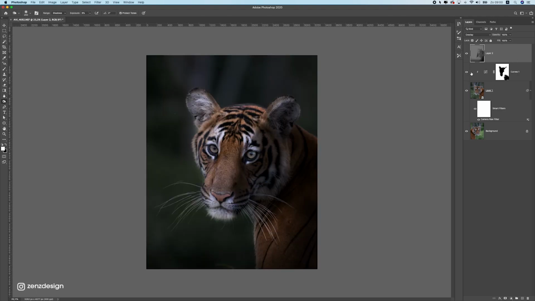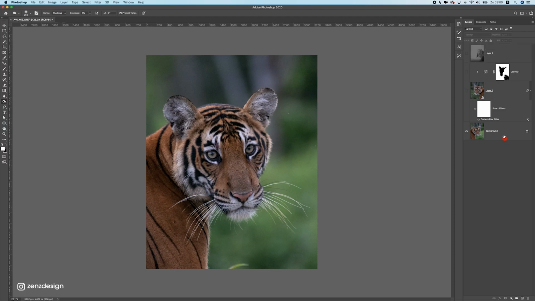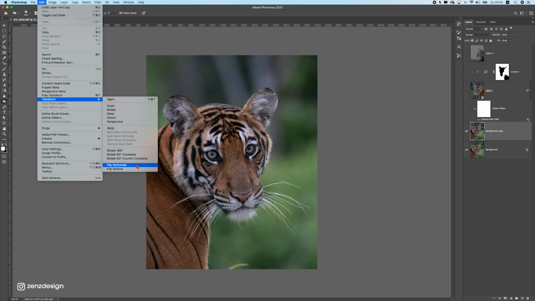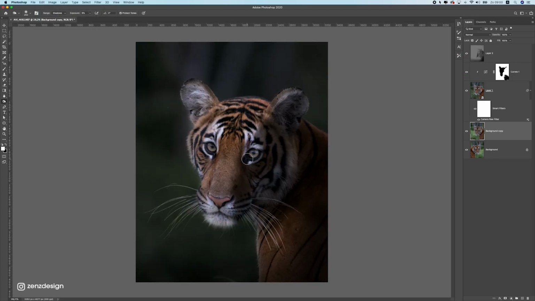So let's compare this. When I disable these layers, this is how we started. Let me flip this to see the difference. This is how we started and this is how it looks like now. All right, next thing to do is let's lighten up the areas that are light now.